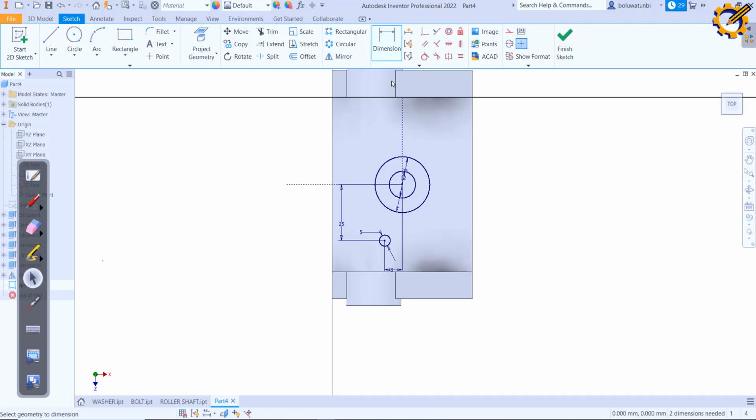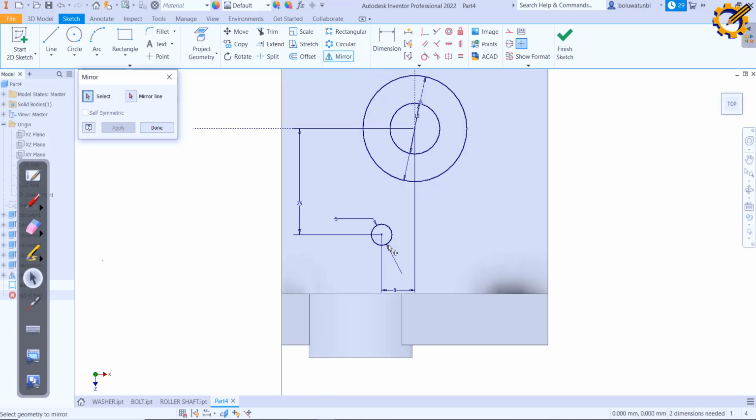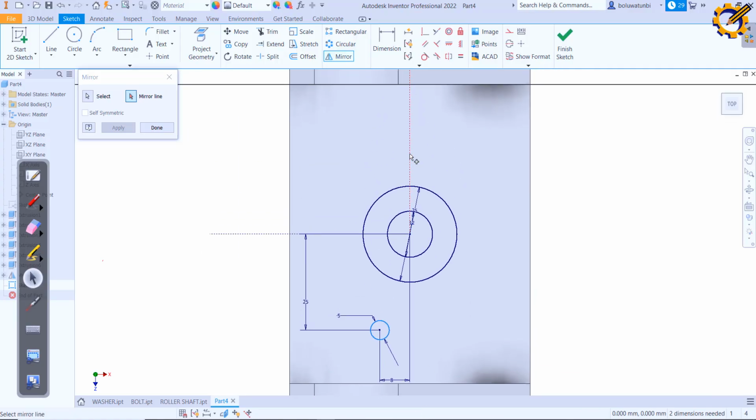So I'm going to use mirror. Let me just do it here straight away. I'm going to mirror this. Sorry, the mirror line is going to be this. Apply, and that's done. So I'm going to use my mirror again. I'm going to pick this. The mirror line is going to be this. Apply, and that's done. So I'm going to finish my sketch.